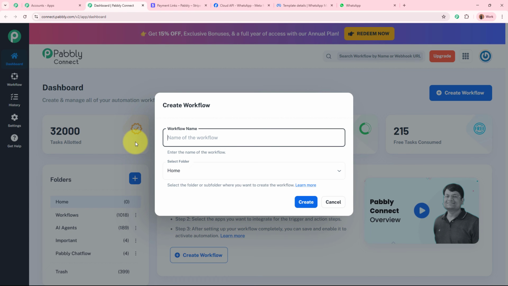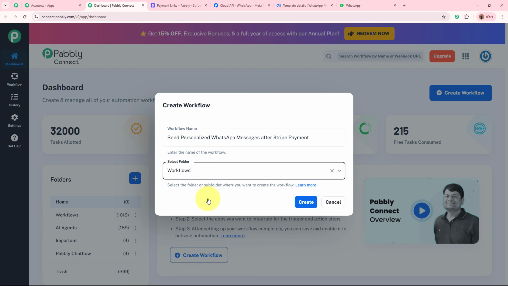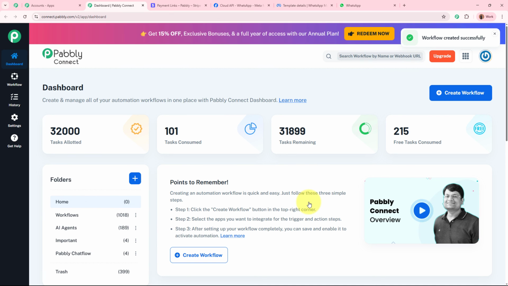Firstly, it is asking for the workflow name. So for the name of my workflow, I'm going to give it as send personalized WhatsApp message after Stripe payment. Okay, this is the name of my workflow. For the folder, these are the folders from which I'm going to select the workflows folder. And then I'm going to click on this create button right over here.